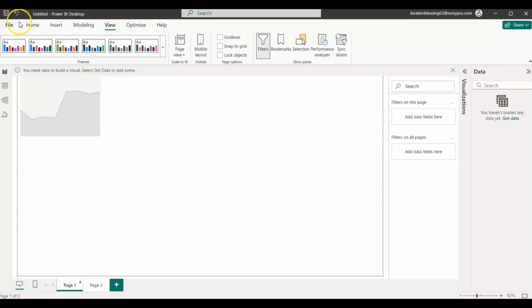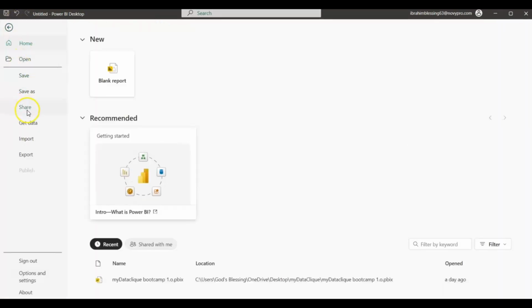Then of course, if you want to go back to the backstage, if you click on file, then file brings you back here. Do you want to open an existing report, or you want to save the one you just worked on, or you want to save it as something else, or you want to share it, or you want to get data, or you want to import data in, or you want to export. So you can export your Power BI PBIX file into PDF.